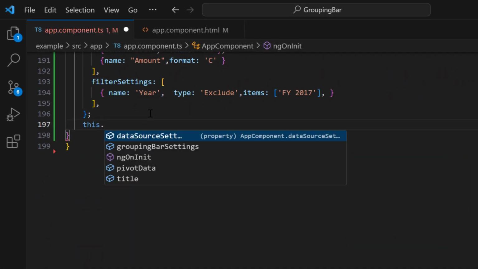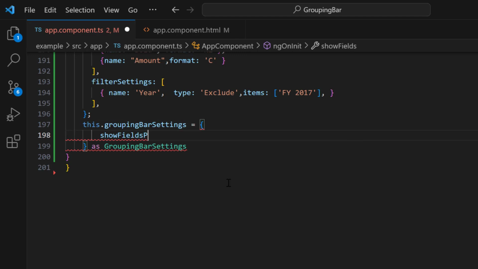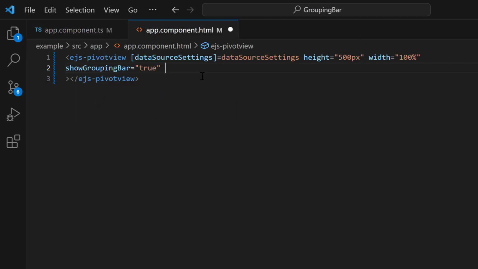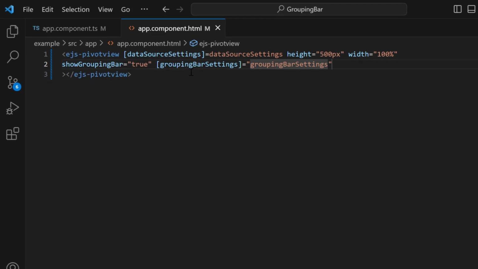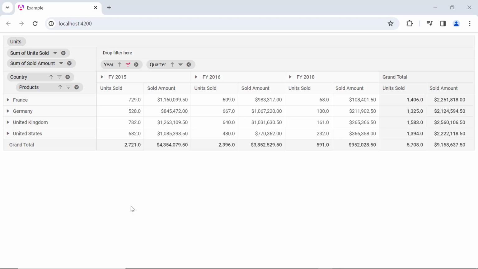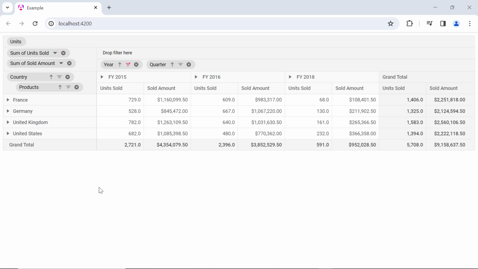Then I set the showFieldsPanel property to true in the groupingBarSettings, and assign this groupingBarSettings value to the groupingBarSettings property of the pivot table. The Fields panel displays the Units field, which is not bound to the report. I can add this Units field to any axis on the pivot table dynamically by dragging and dropping it.